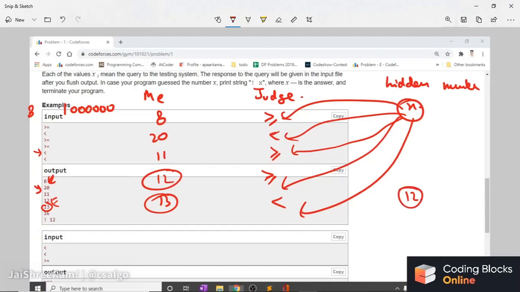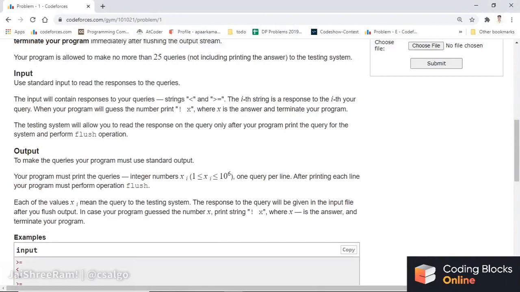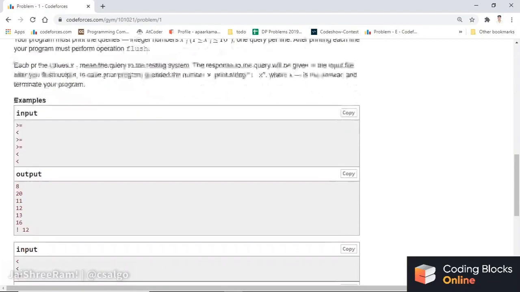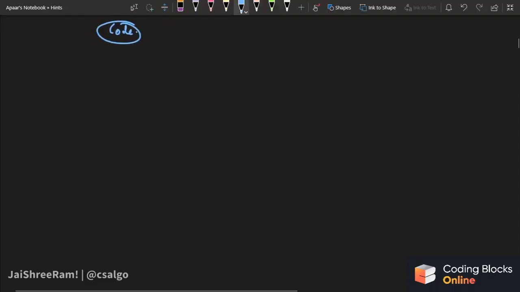Now that's not the problem. This is a basic interactive problem. The main problem in the solution is that we cannot ask more than 25 queries here, right? See, the numbers go up to 10 to the power 6. We could have started from 1 and checked the first position where I get the less than sign, because the number before that will be my final answer. As in this example I got it at 13, right? If I start from 1, then 2, 3, 4, 5, 6, when I reach 13, I'll finally get the less than response, because the hidden number was 12.